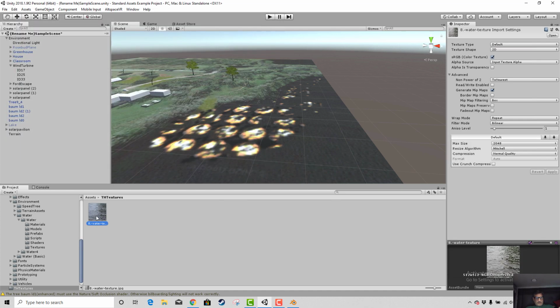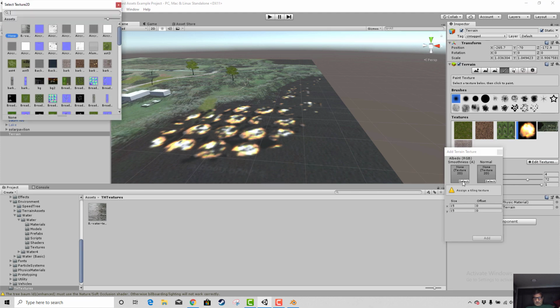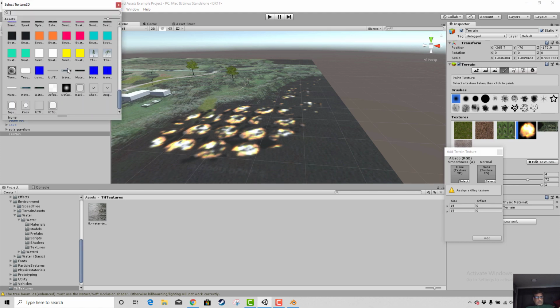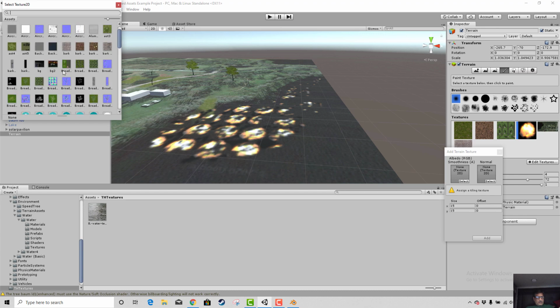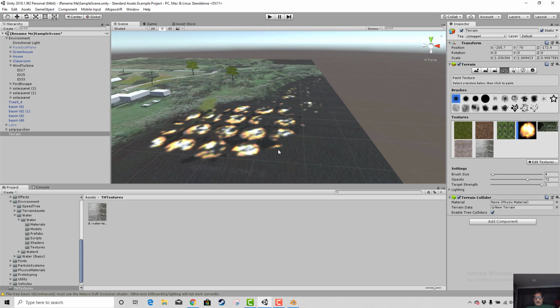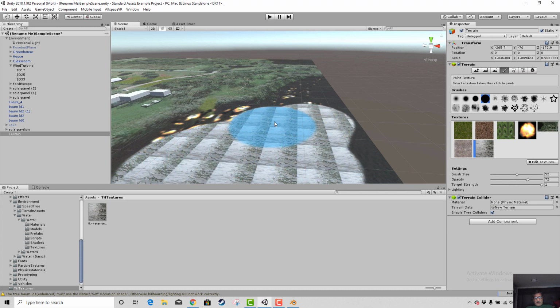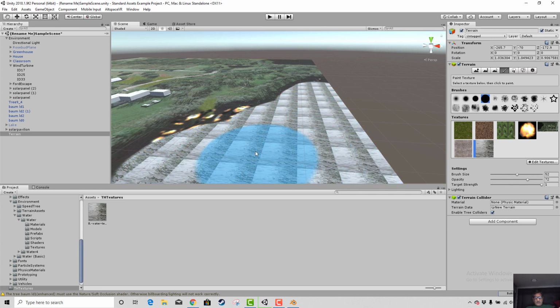Now, if I go to my terrain and I add a new texture, then I should be able to find that number 8 water and add it. Now I take that and I paint, yes, now I'm painting with water. And I can make the brush bigger. The problem is the tiling size, as you can see. It's the picture.